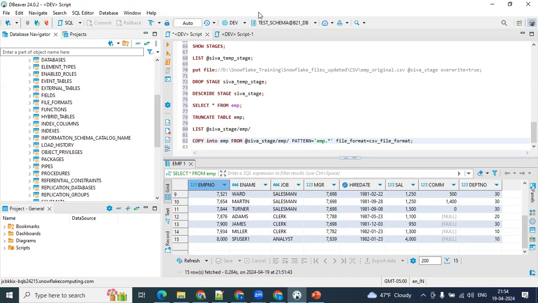Okay, I'll tell you the answer here. The view responsible for capturing the data in the backend is load history.